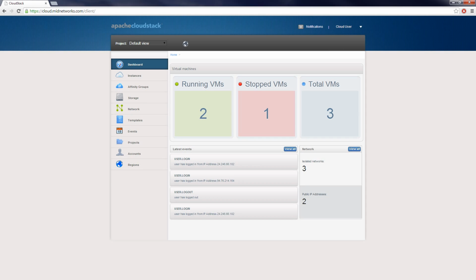And let's start by looking at my cloud portal or my virtual data center. You see that I have a number of virtual machines currently running. I have a number of private networks sitting behind a virtual firewall, a number of consumed public IP addresses, and the latest events related to my cloud account.